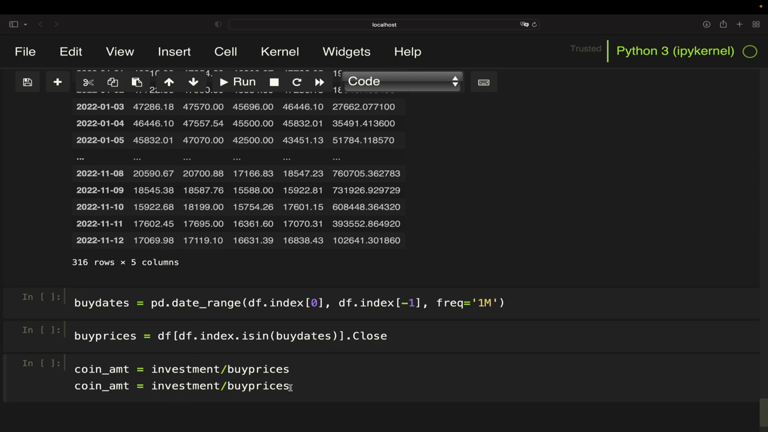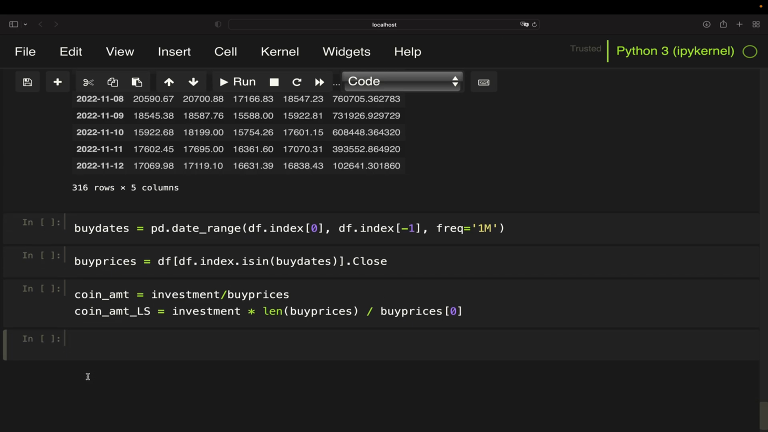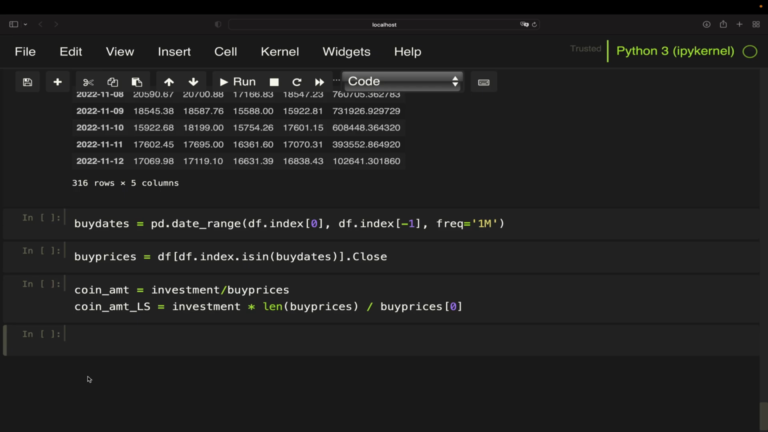Then you need the lump sum amount, and this is simply your investment times the length of the buy prices, because the length of the buy prices is the frequency you bought and invested your investment amount, right? So if you have a length of 10, you have 10 investment dates. And if you invested 100 times 10, you invested 1K overall, right? So when you invested 1K overall, you need to calculate 1K divided by the very first buy price here. And this is your amount of coins you can buy using the lump sum strategy.